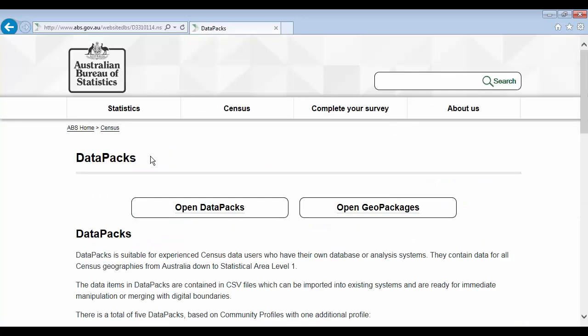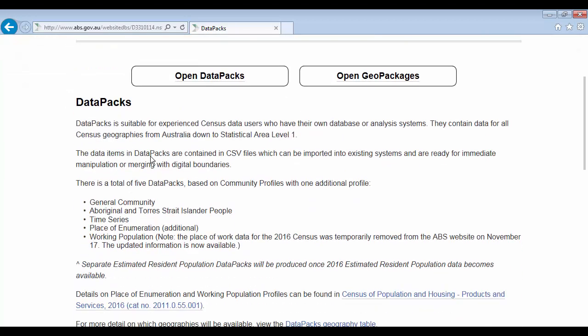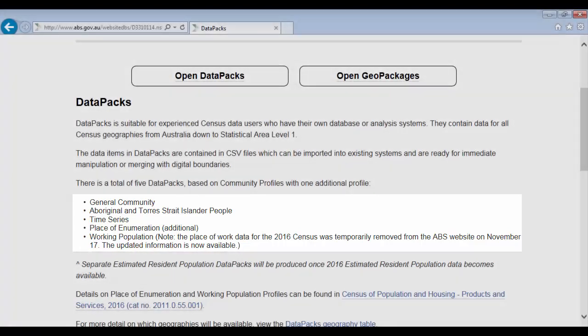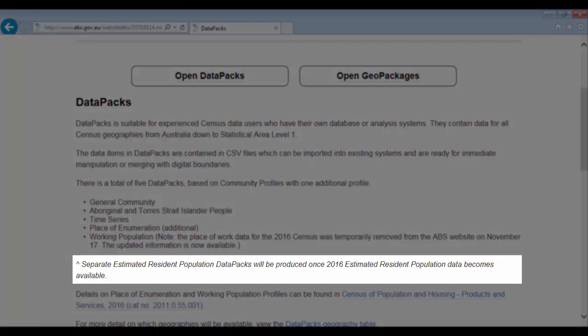DataPacks is a free product that contains comprehensive data about people, families, and dwellings for available geographic areas, with associated geographic information system digital boundary files available. There are 6 different DataPack profiles: general community profiles, Aboriginal and Torres Strait Islander people, time series, place of enumeration, and working population. The 6th profile is estimated resident population, which will become available in 2018.